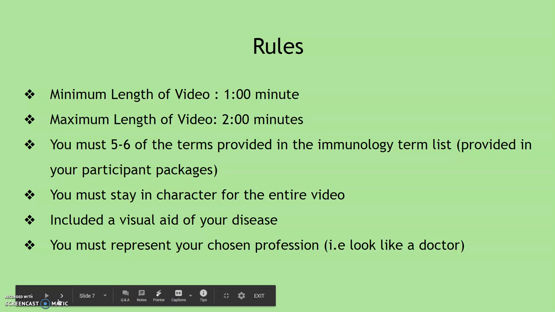You also should include a visual aid of your disease and must also represent your chosen profession. So for example, if you choose to be a doctor, you should look like a doctor, and if you choose to be a scientist, you should look like a scientist.